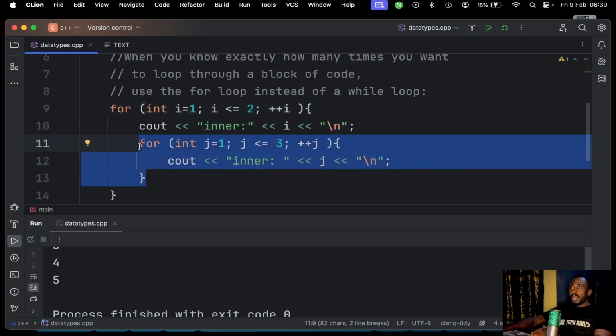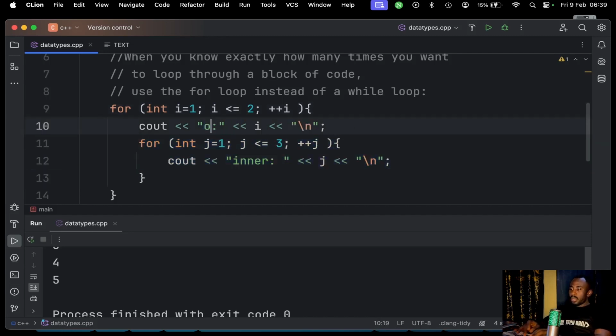That's your inner for loop to execute 6 times. Sorry, let's change this to outer. Your inner for loop to execute 6 times, and your outer for loop to execute 2 times. So this is how you can go about having nested for loops.